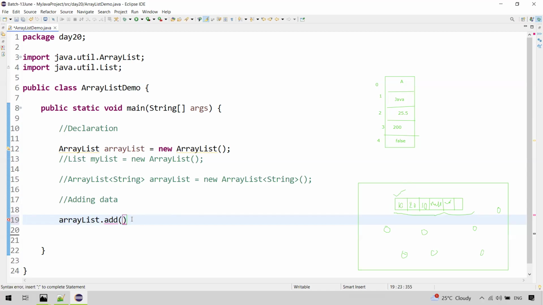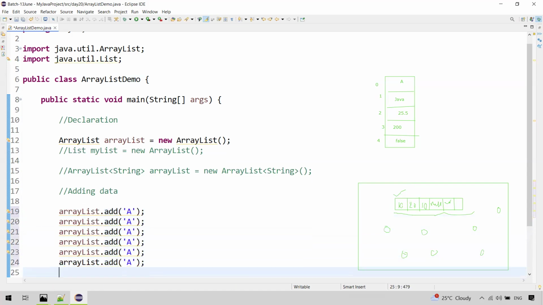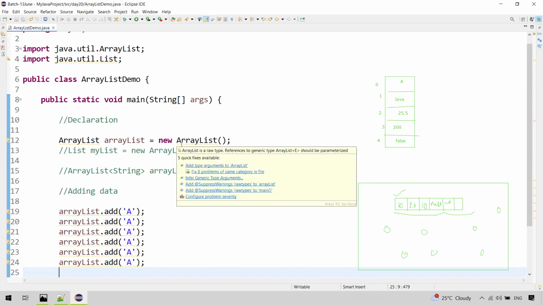Say, for example, I'll take our example like A. I wanted to store some char variable. Like this, how many elements can I add? If it is an array, we declare the array size at the beginning itself, during the declaration part. We mention the array size as well, if you remember, right?